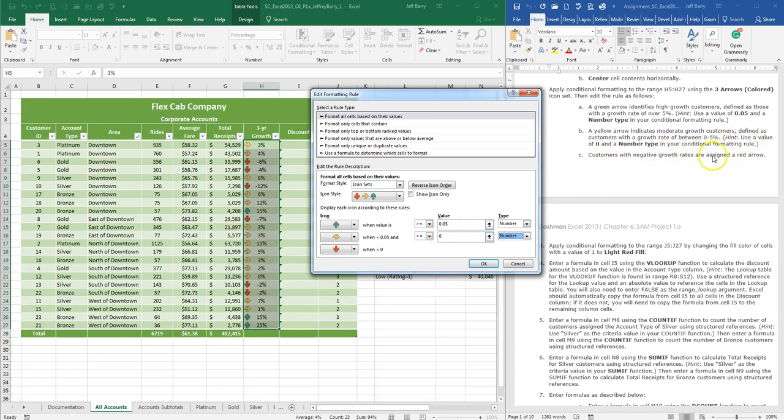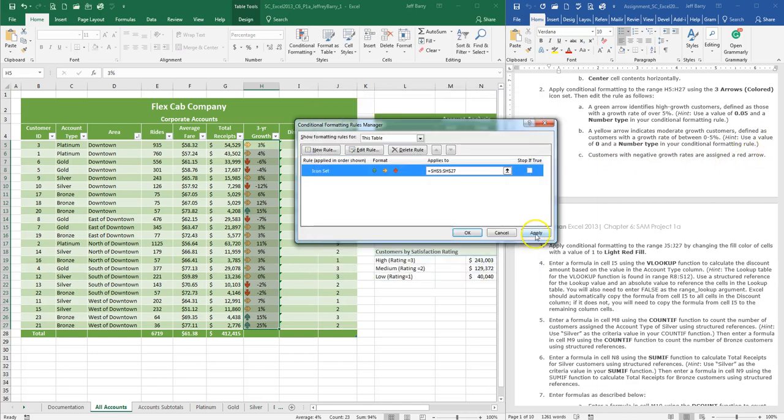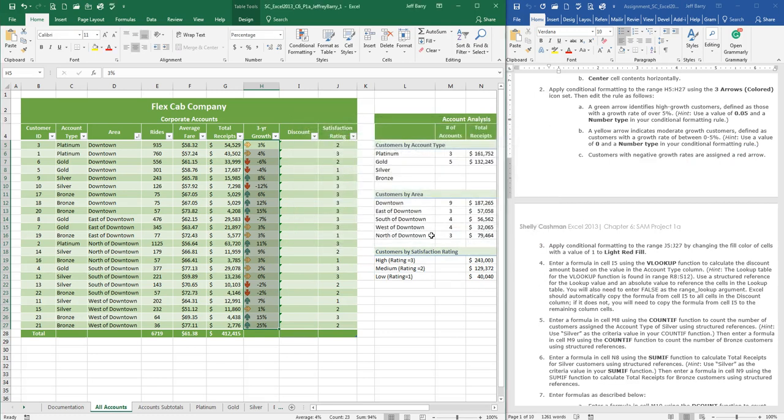Then customers with negative growth rates are assigned a red arrow. So if I click OK and apply and OK, we can see that everything here changed. Everything below 0 has a down arrow, a red arrow. Everything above 5% has a green up arrow, and everything that's between 0 and 5 has a yellow arrow.